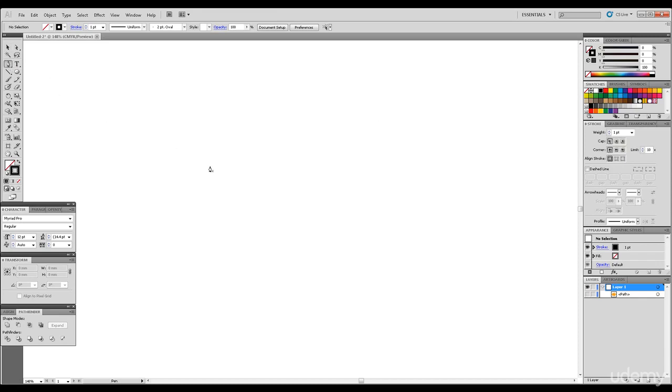So with the pen tool selected, we click the left mouse button on the canvas, and this creates what's known as an anchor point. Clicking elsewhere on the canvas, we create another anchor point, and this creates a line between both. Clicking again with the left mouse button, this creates another anchor point and a line between.